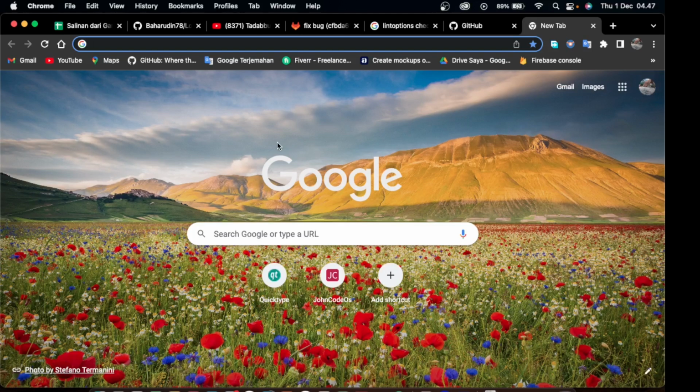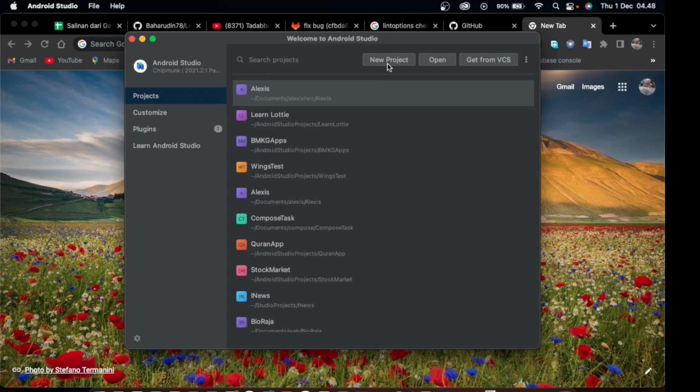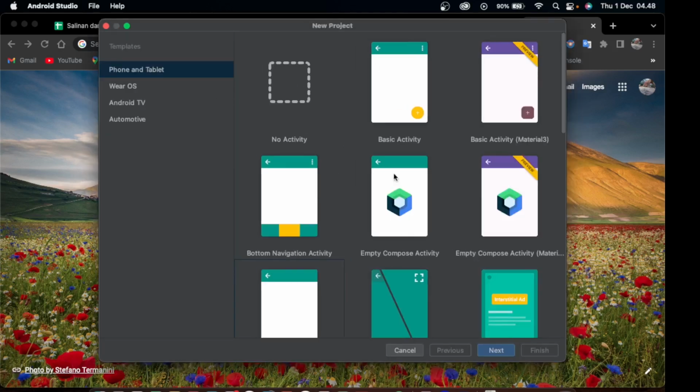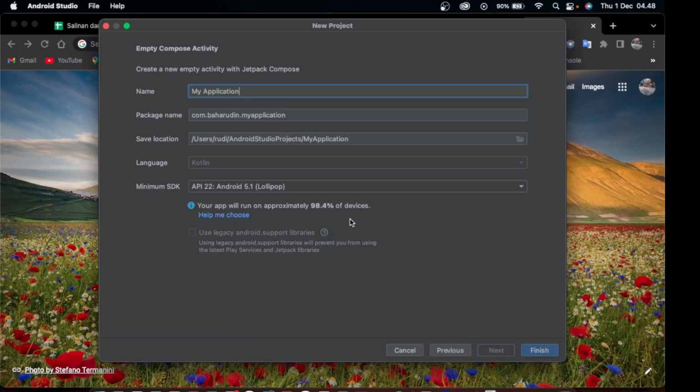Hey guys, here we will learn how to make a RecyclerView in Jetpack Compose. In Jetpack Compose, it makes RecyclerView easier and saves a lot of lines of code compared to XML. Okay, let's start it.